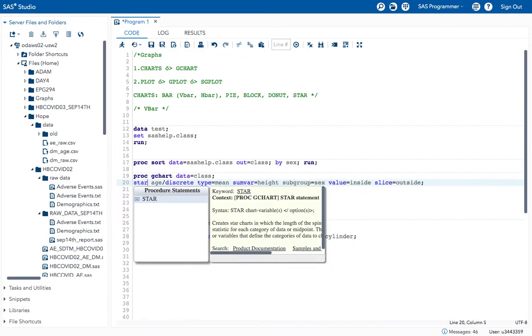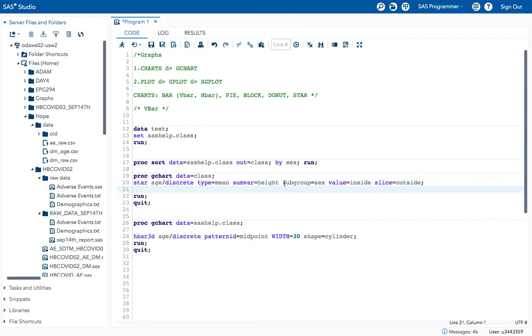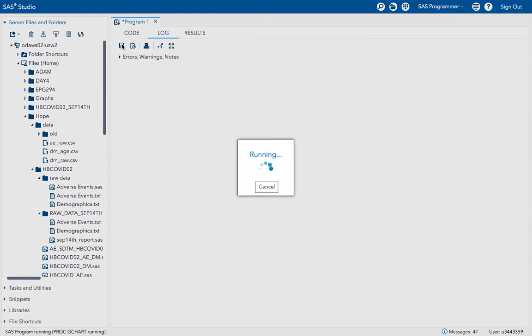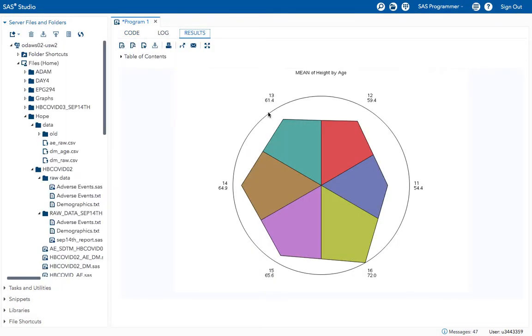In the star, let's take off all this and create a basic star. Let's execute this. See, it created the chart in the form of a star. I have my mean of height values outside and age values also outside. Like this we can create the star chart.